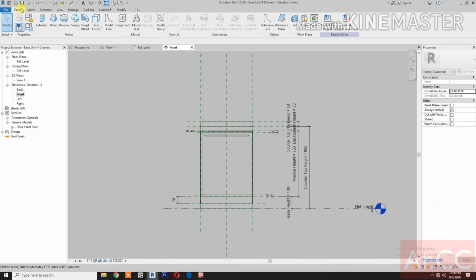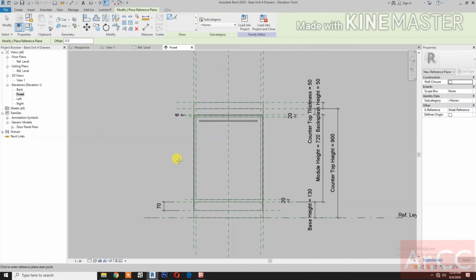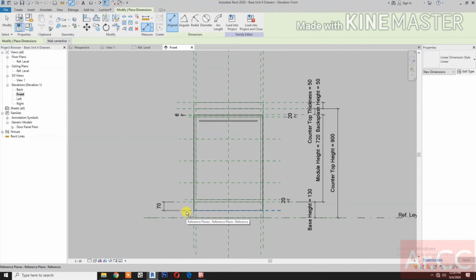Next, go to create. Select reference plane. Draw 3 reference planes. 1, 2, and 3. Dimension. Select this reference plane, this reference plane, this reference plane, and this reference plane. Okay, make it equal.